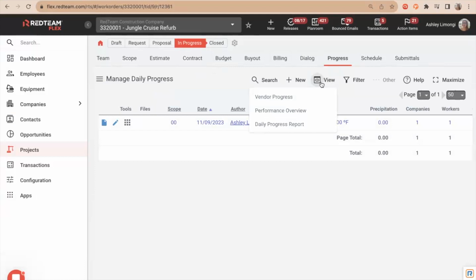We have a ton of reporting in RedTeam Flex. So I always say, take a look through all of it. If you're ever wondering, do we have a report for it? It's always best to go to the tab that you think correlates best. And again, just select this view button and go through and see if it pulls the information that you are looking for. So again, lots of reports to take a look through.